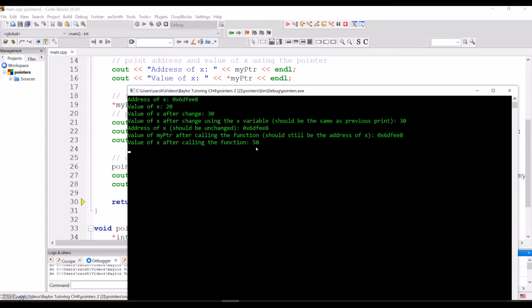So I hope that this short example has helped to show some of the features of pointers in C++. Stay tuned for the next video in which we'll go into more depth with this concept.